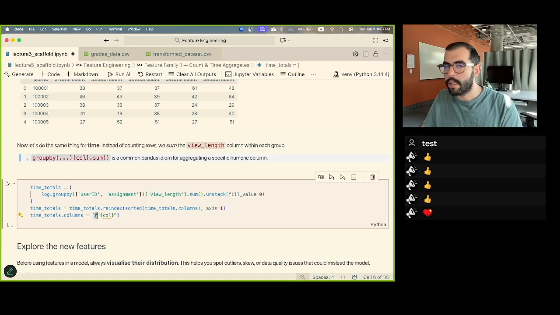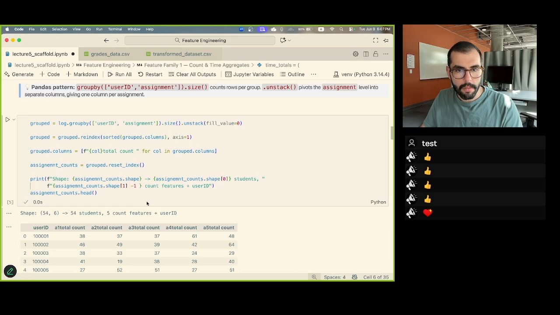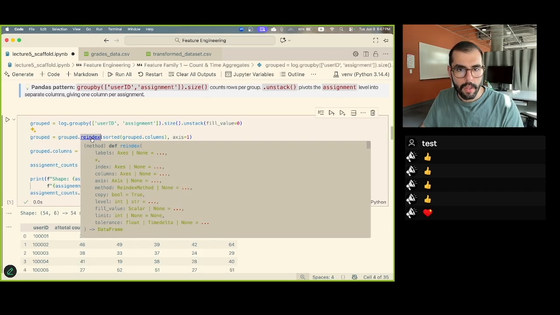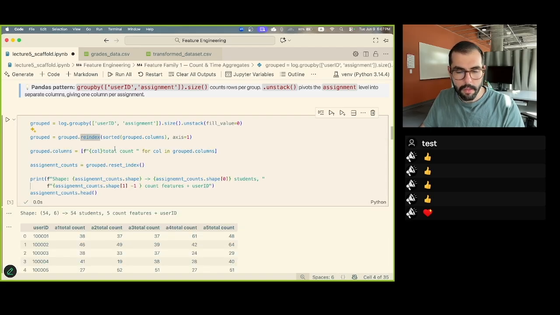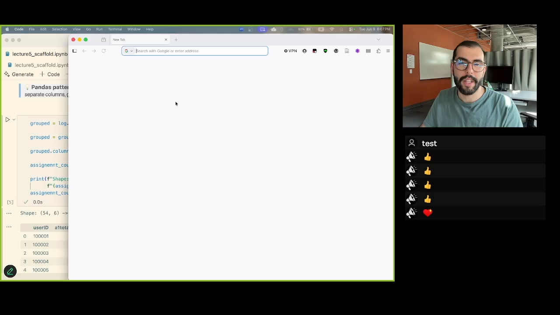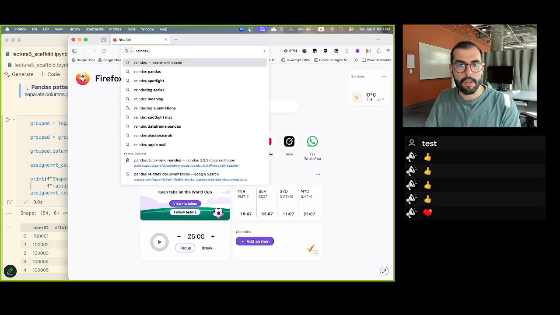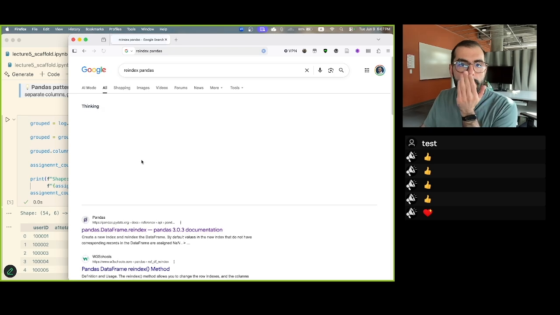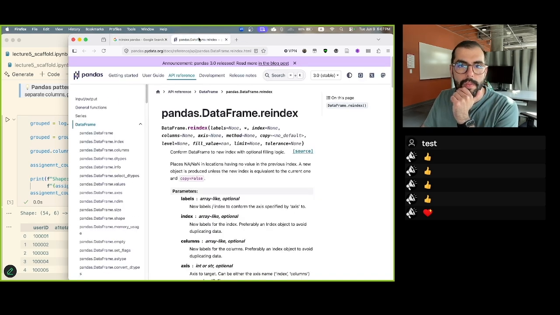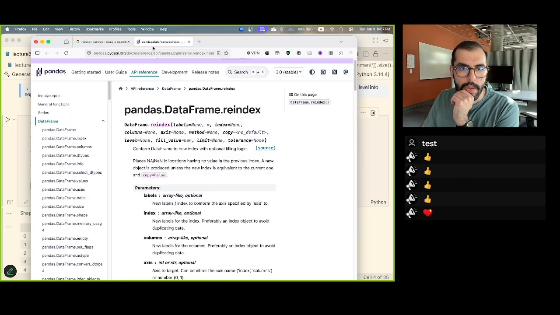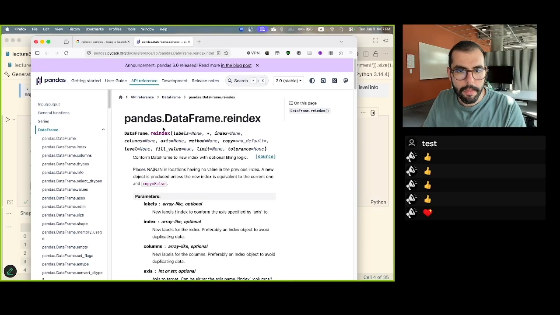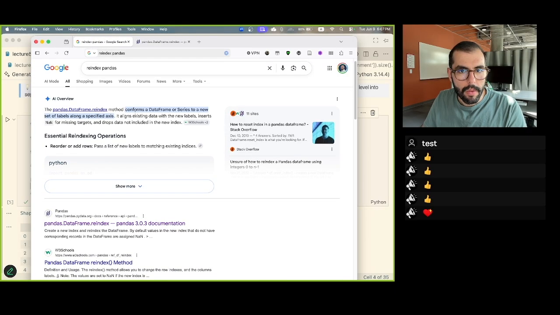What does reindex do? That's a really good question. To answer this, I would always like to invite you to check the documentation. That's the best way of doing it. That's the classic way of doing it, actually. So let's search this together. Reindex pandas. We can have the definition here. We can use the official documentation. So we're going to read this.